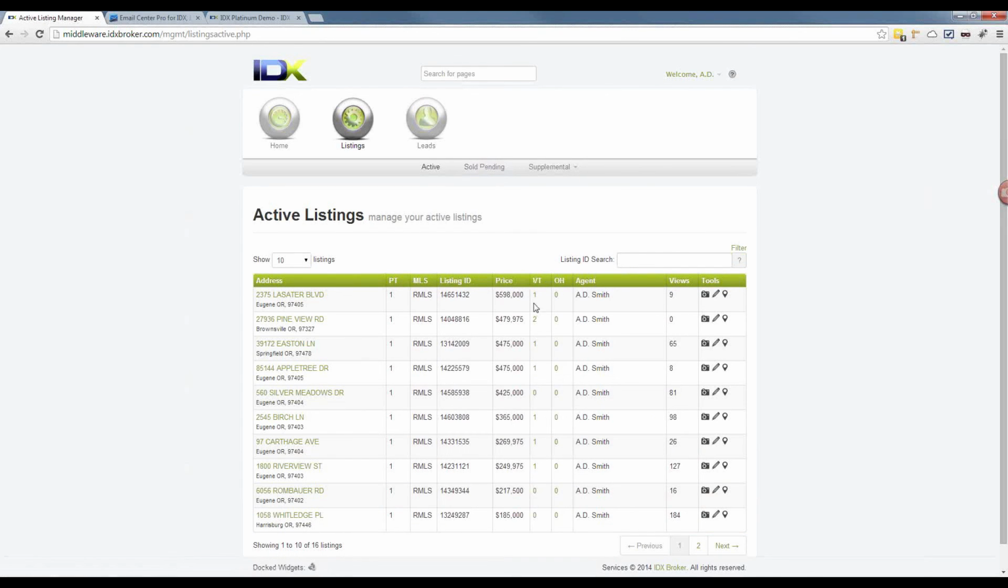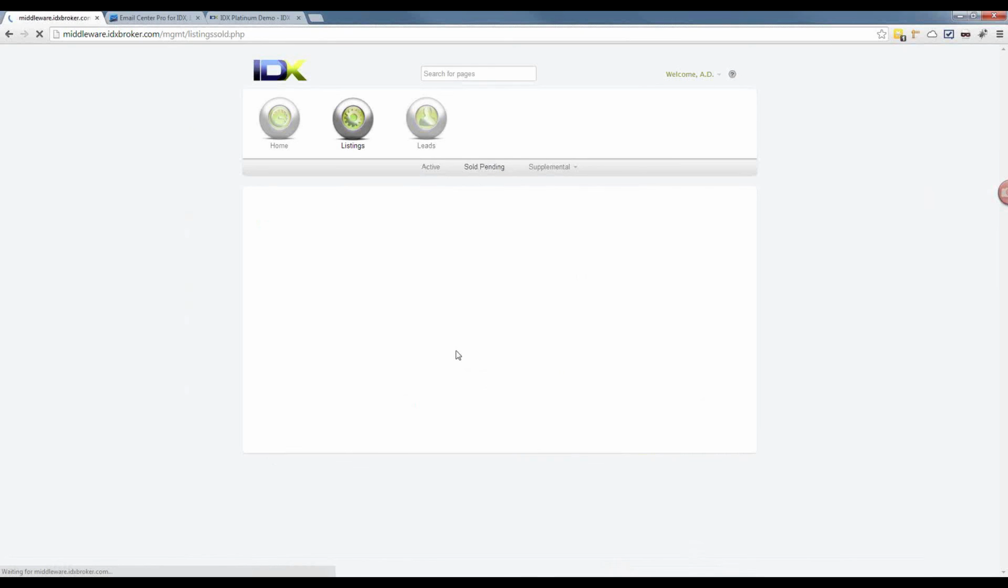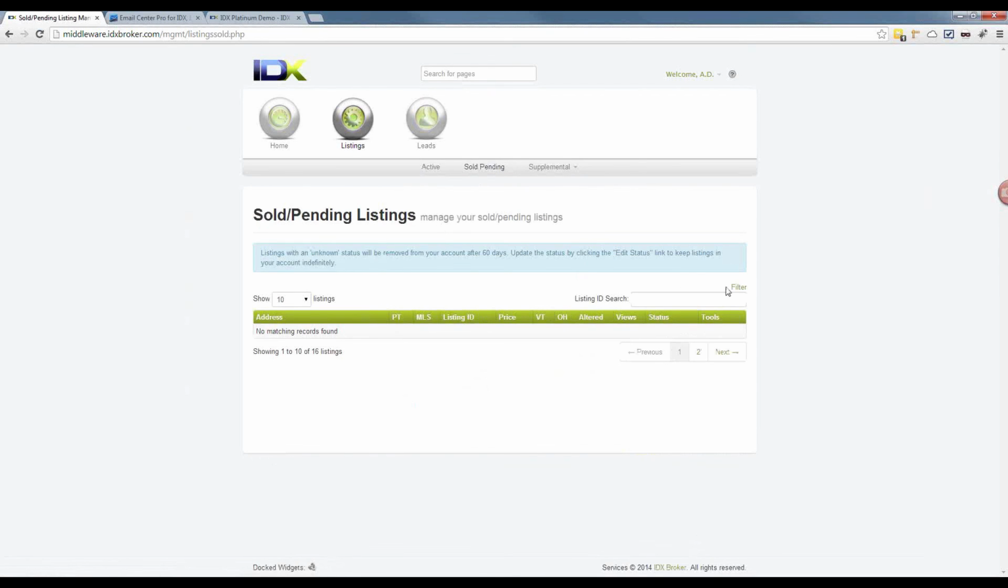Okay, if there are any virtual tours, those will show up here. Virtual tours provided by the MLS. Same with open houses. So you'll have that information as well, provided that the MLS provides that.